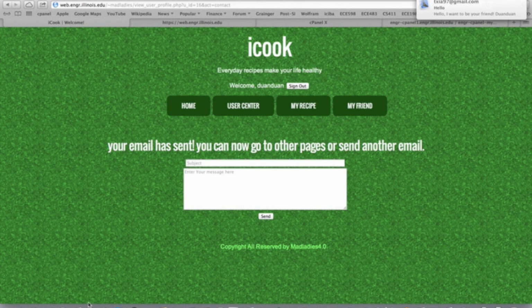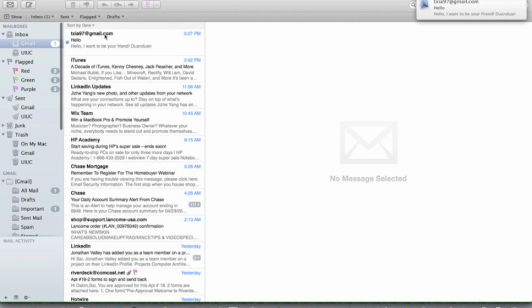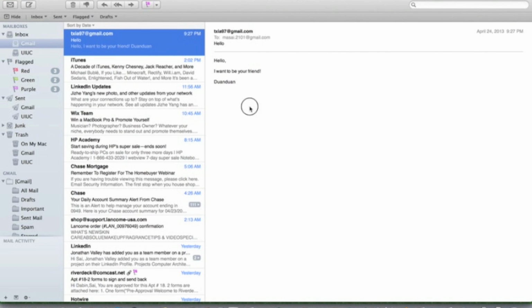And Saimayi is currently logged in to her email. And if you click here, you can see the emails received. It's the same thing I typed in.